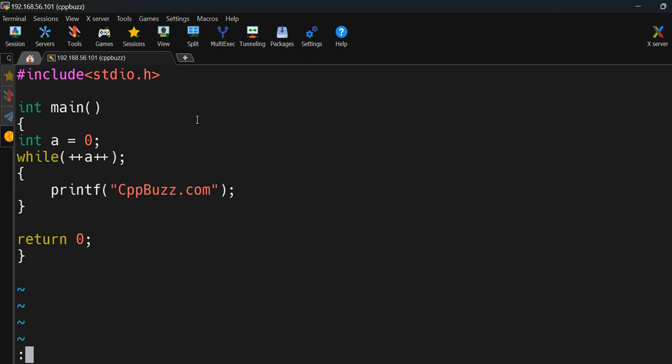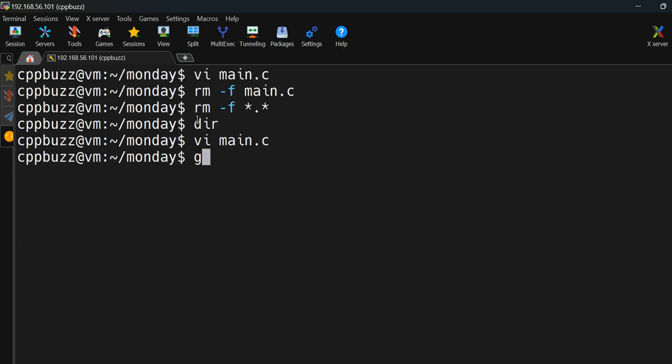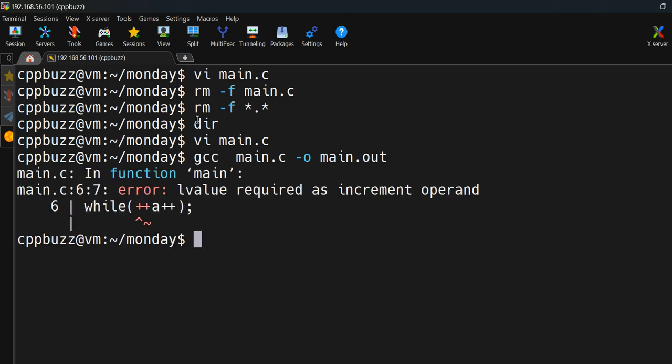As I was saying, if I compile this I will get a compilation error. Let me save this file by pressing Shift colon wq and enter, and I will use the GCC compiler here. The syntax is gcc main.c. This is how you can compile, or if you want to specify the binary name, you can use -o main.out. The output binary name can be anything, main.out or main.exe, any extension, it doesn't matter.